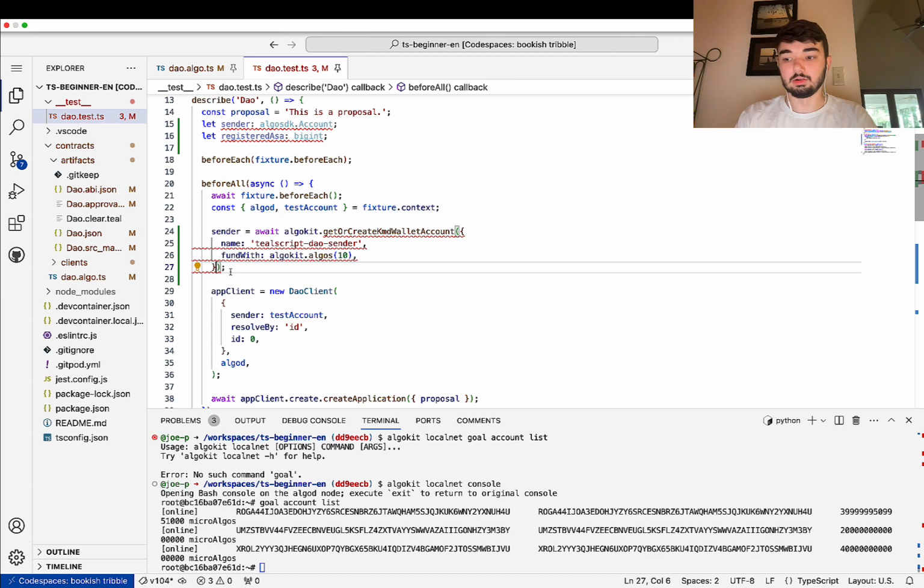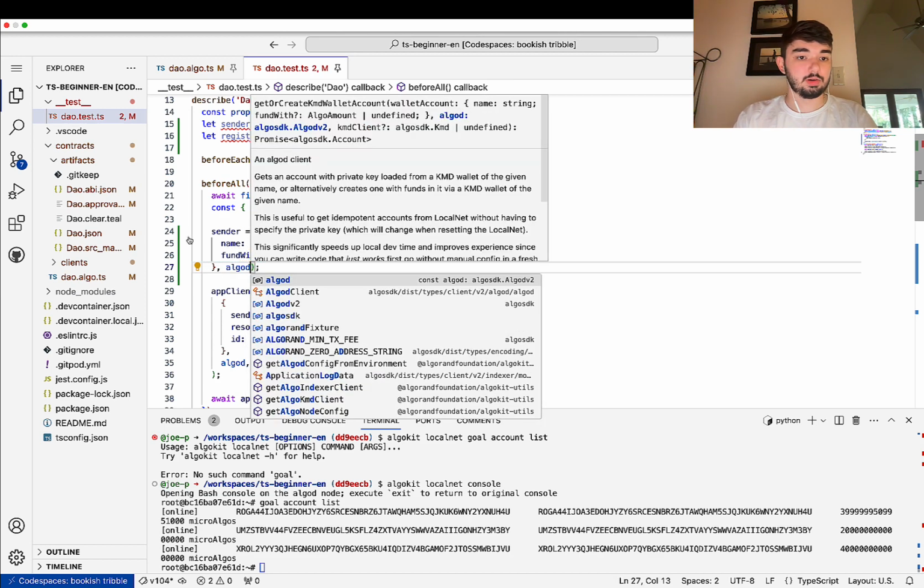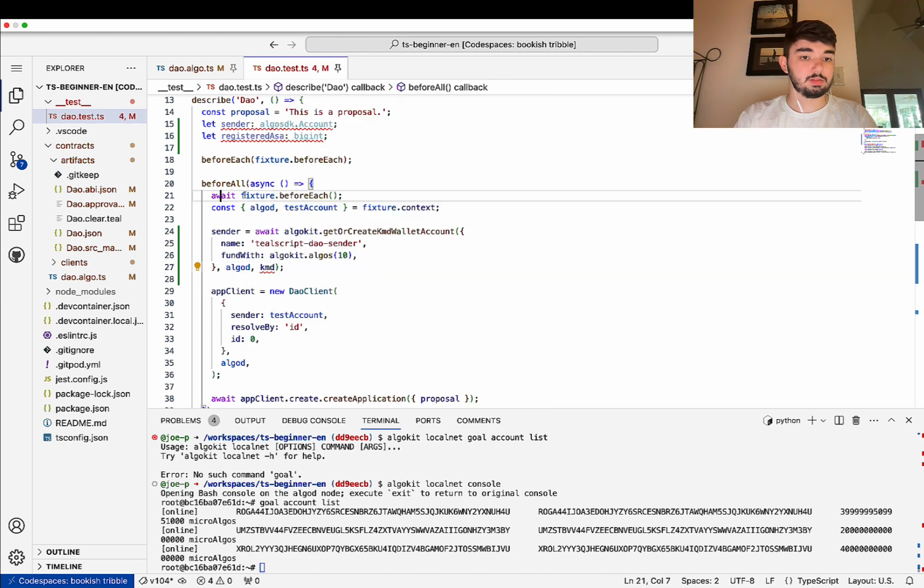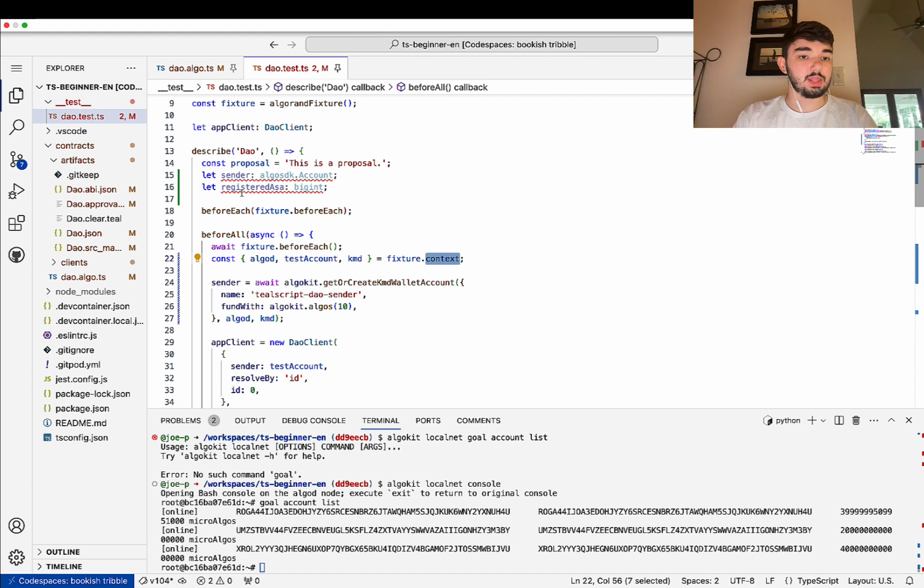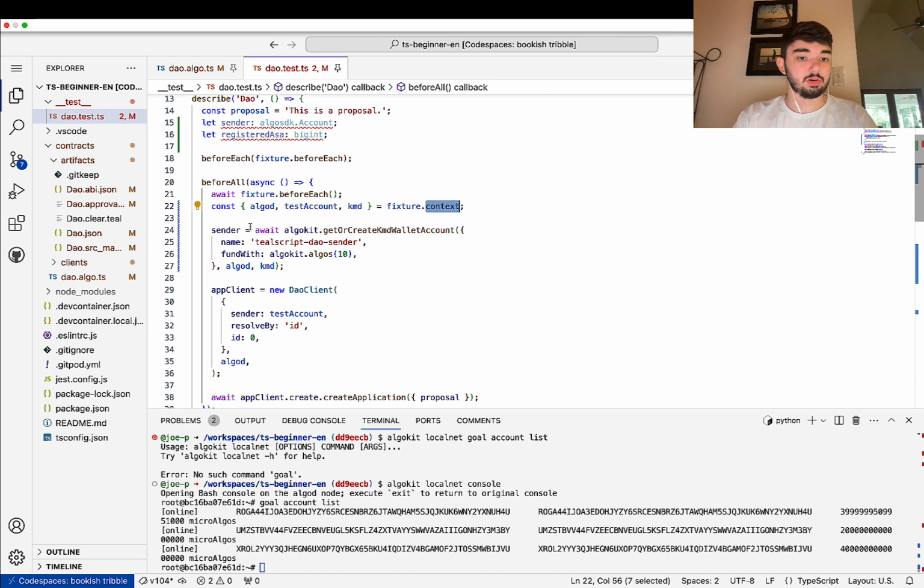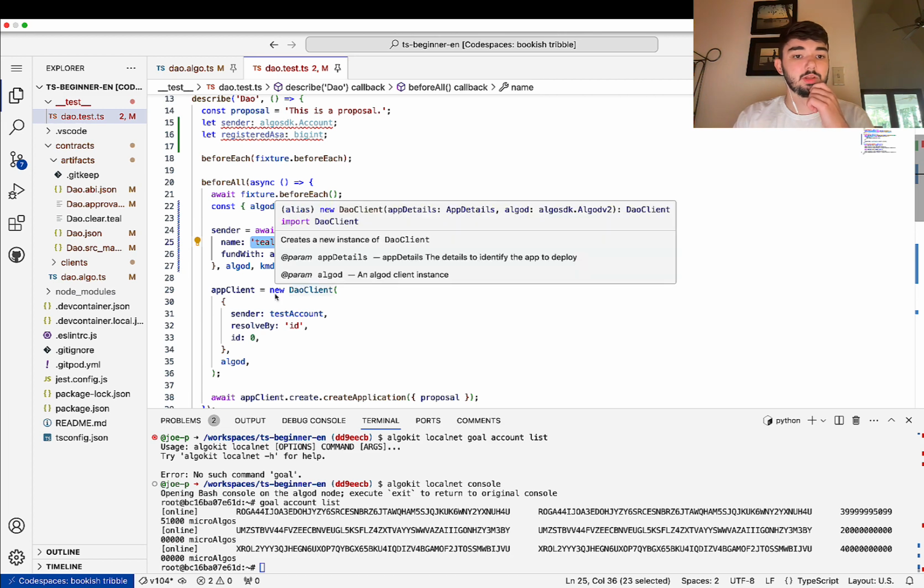Right? So if I call algod, this is also going to be KMD. Okay. So up here, we've just added KMD to get it from the context here. And then we are setting our sender. So the first time we call this, it's going to create an account called TEALScript DAO sender, fund with 10 algos. And then the second time we call it, it's just going to get that same account because it saved the name.